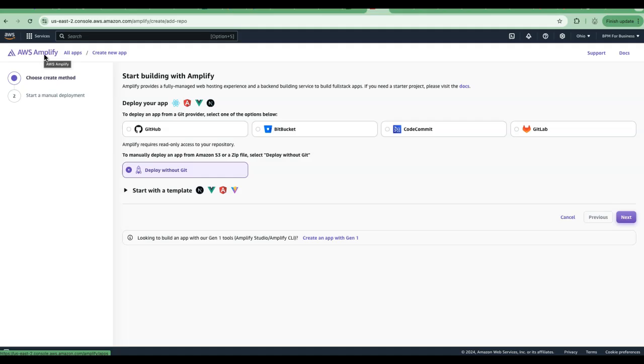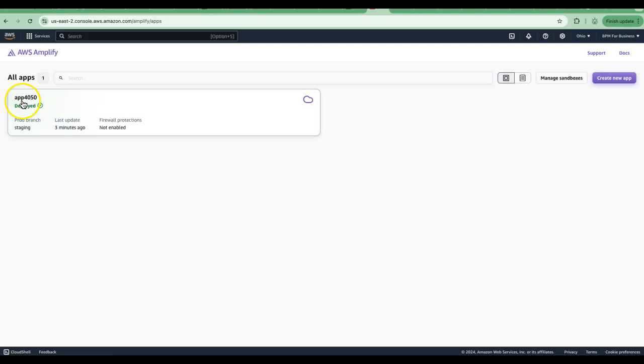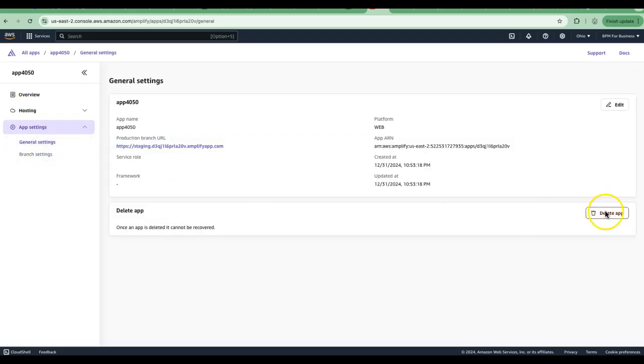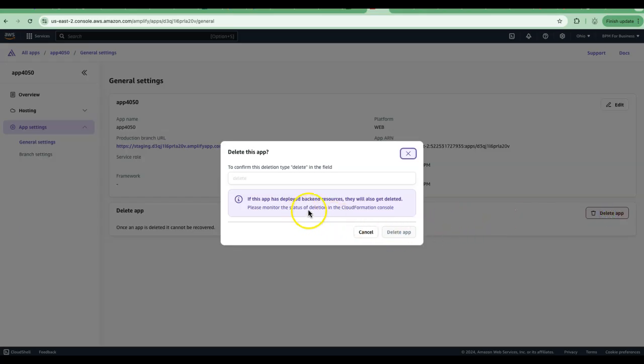With that said, let's try to delete what we have created just in case to avoid any costs which we can incur. To do that, let me go back to all apps and then click on this app and I can delete this. Click on app settings, general settings and click on delete app. This deletes the app. Just type the word delete here and delete this app.